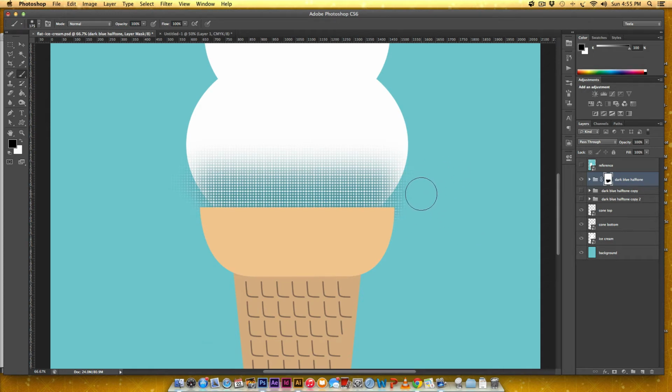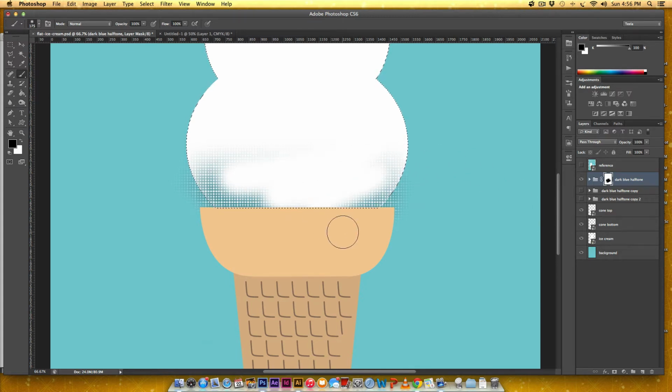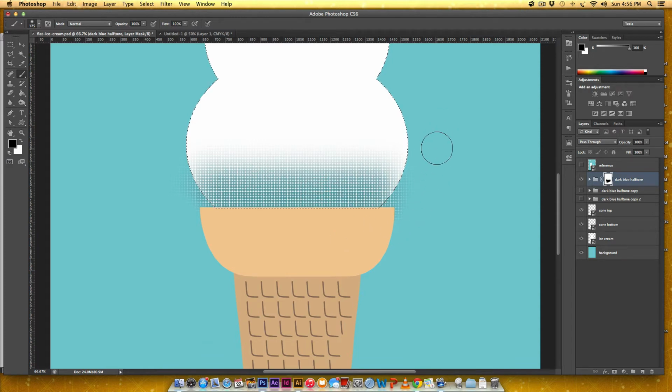And now I need to get rid of this halftone that's appearing outside of my ice cream cone. So I'm going to come over here to ice cream. I'm going to do the same thing again. I'm going to hold Command and then I'm going to click, or Control and click if you're on a PC. But I don't need to delete the stuff within the ice cream. I need to delete the stuff outside of the ice cream. So I need to invert my selection. And I can do that by hitting Command-Shift-I on a Mac or Control-Shift-I on a PC.